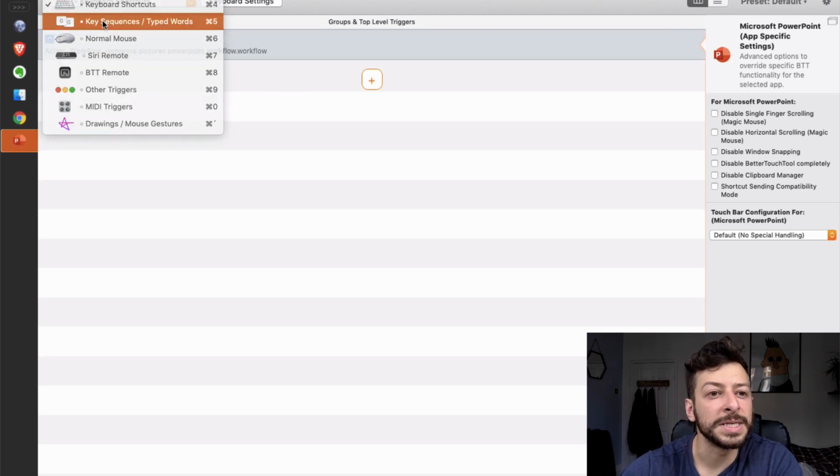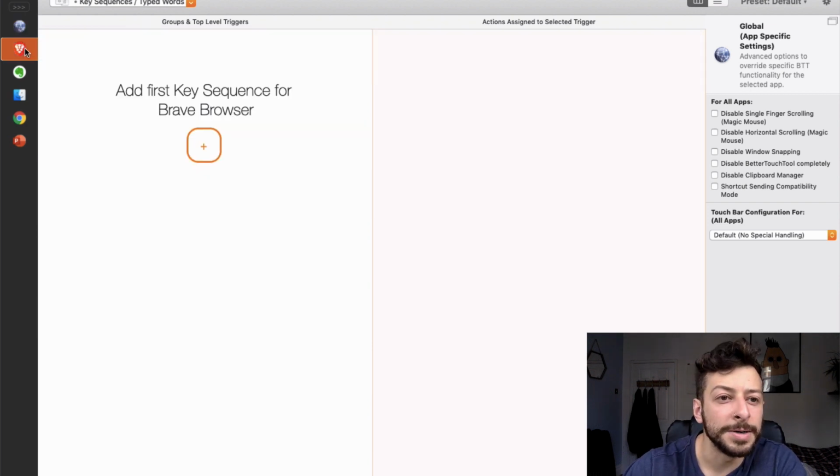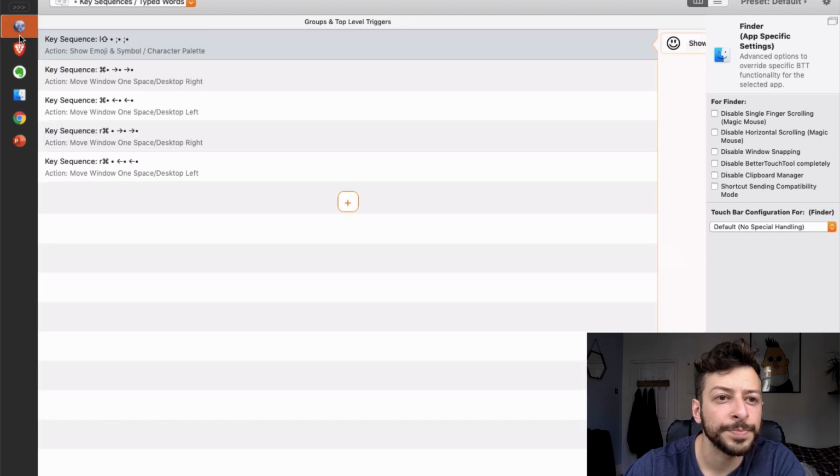You can go through different key sequences as well. So here, if you want to move something across to a different space, you just hold Command and right, and then it shifts it across to that space. What else is there?